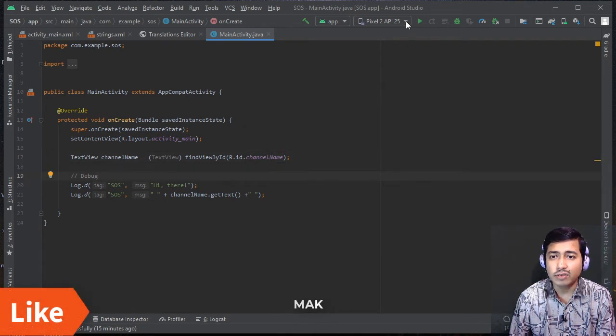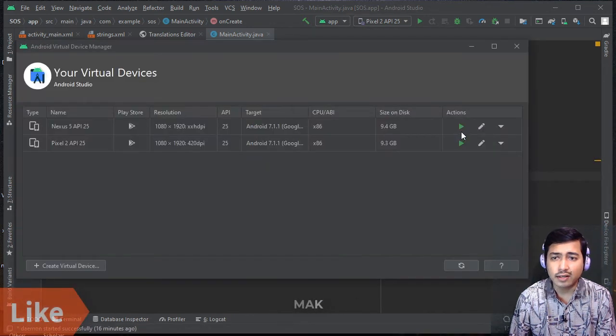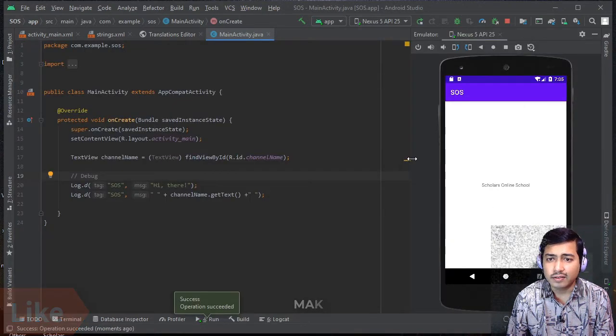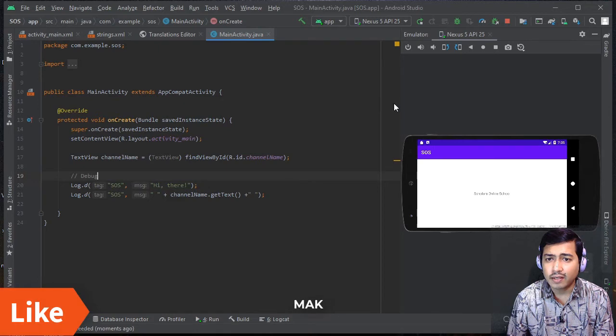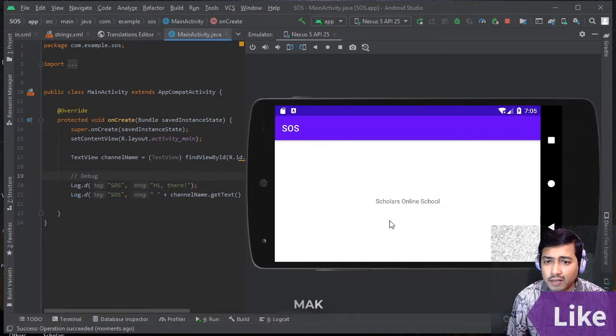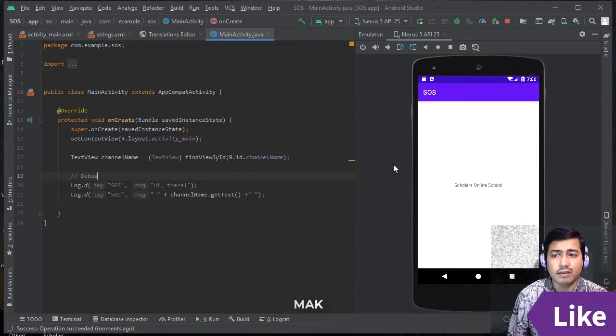I have to run the project right now. Going to the activity manager, starting Nexus 5, and it is done. You see, you can rotate it, and you can expand it, and you can see it is not using the resource key, it is using the resource value, which is scholars online school. So this is how strings can be added.